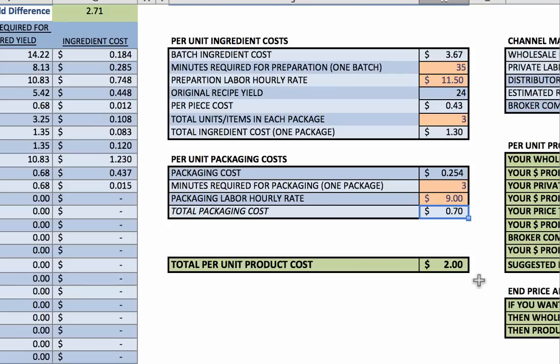Now, this does not take into account some of the other aspects of running your business, like your administrative costs or your marketing costs. Those are things that get built into the margin part of the spreadsheet.